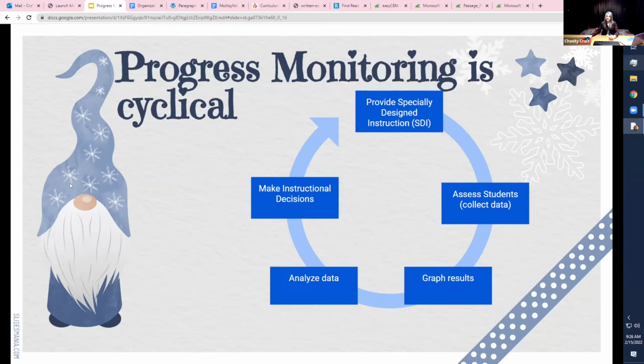So you have your goal and it's written, you've got your method of measurement in there, you know where the student is, which is the baseline, you know where you want to take them, which is your goal, you know how you're going to assess that. That's going to be your method of measurement. All that's been established. And then we get to this part. So the first thing that you're going to do is start providing the SDI. You're going to teach them and work with them and provide that assistance.